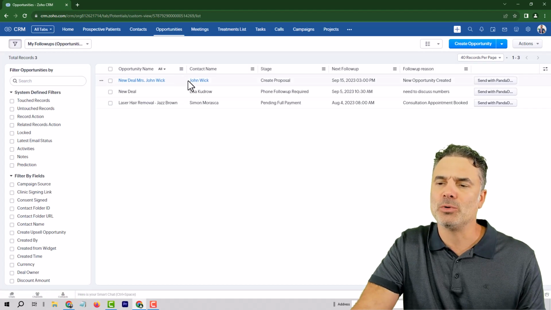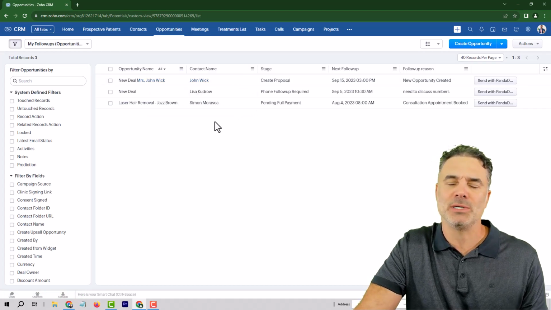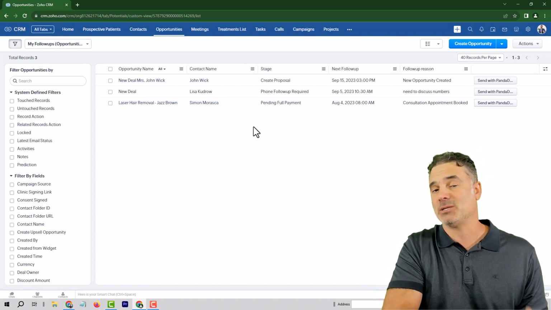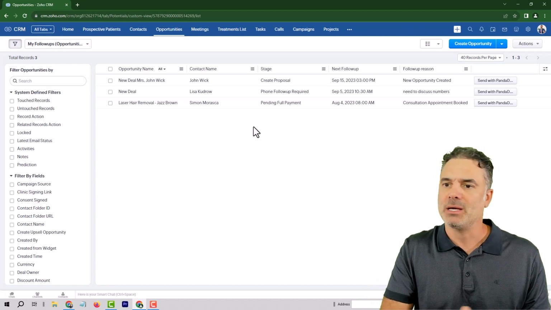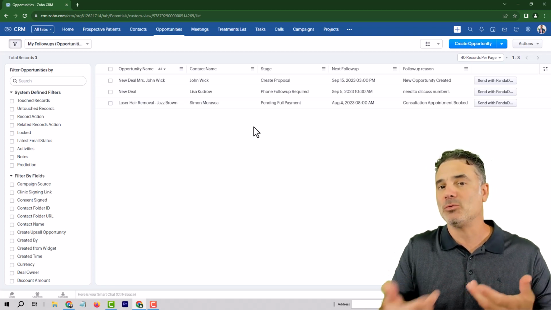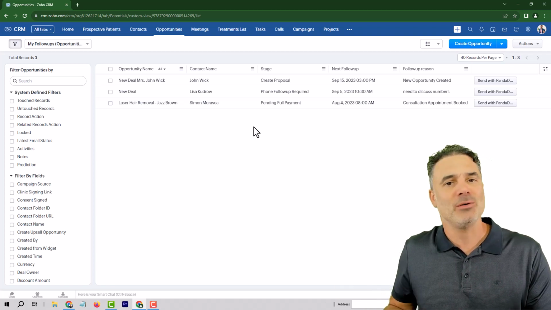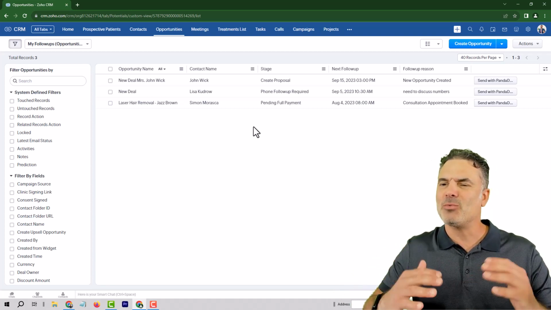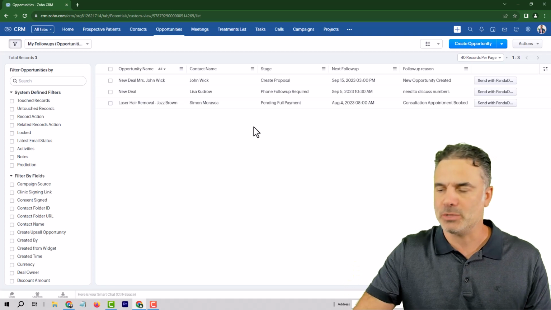Next, you have the opportunities. Those will be all the opportunities that I need to take care of today. It might be meetings that were scheduled from the website. It might be people that are already in connection with us, people that are in the consultation process, people that are in the treatment process. Everyone that is in the process will be on this screen.